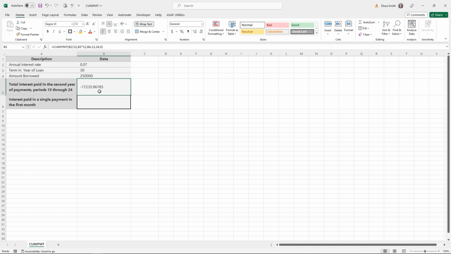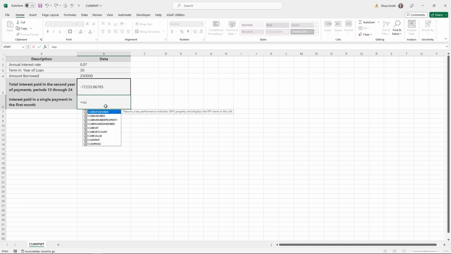Again, it's negative, right? Because it's interest being calculated on the loan. Let's try one more. This is going to be interest paid in the very first month of the loan, but we're going to use the function to calculate it. Again, I've clicked in cell B6. I'm hitting an equal sign. We're going to type in the name of the function, and then we're going to get the opening parenthesis.